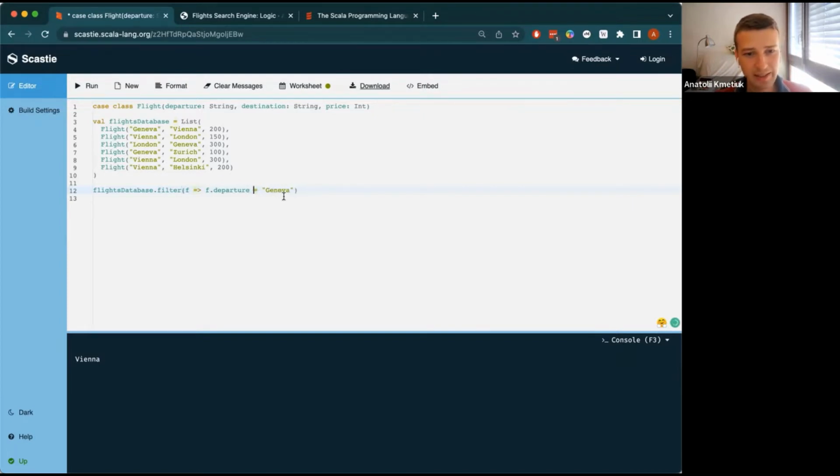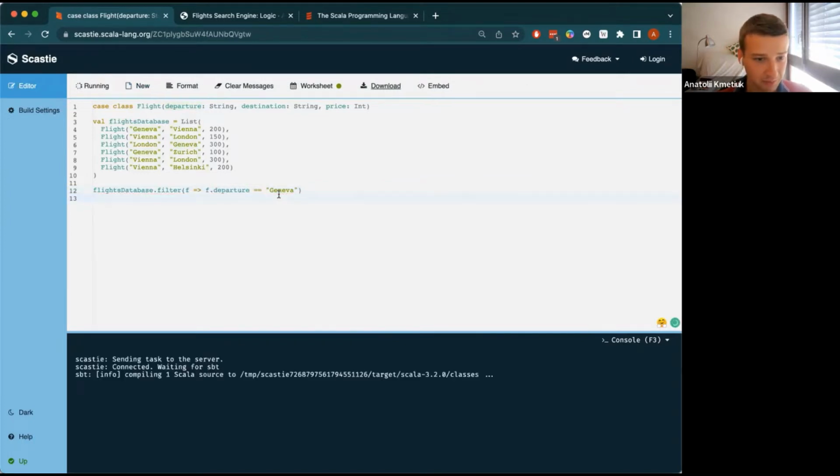If you write a single equals here, single equals stands for assignment. It is when we want to put Geneva inside this f.departure. That's when we use the equal sign, and it is not right in this situation, because we cannot put a new value into an existing value of a case class. So we use a double equals sign to test for equality.